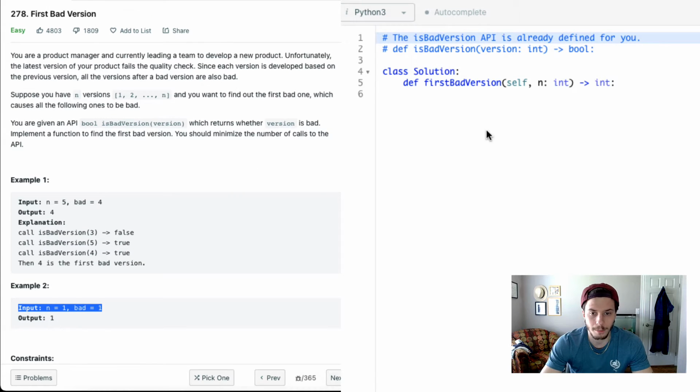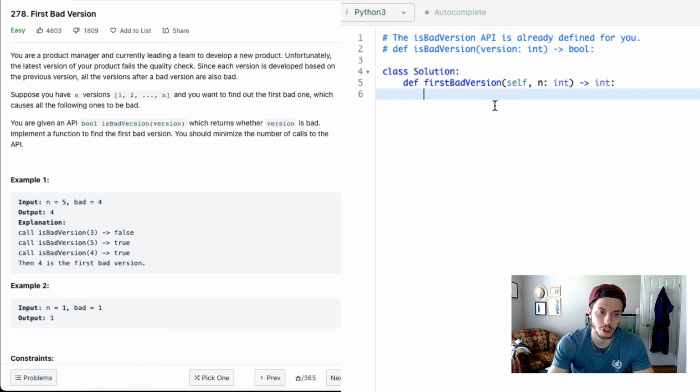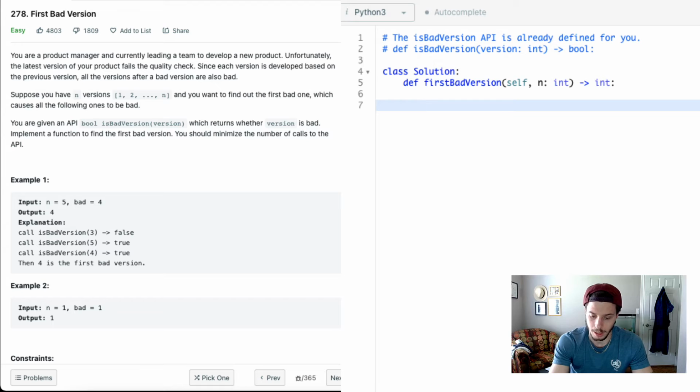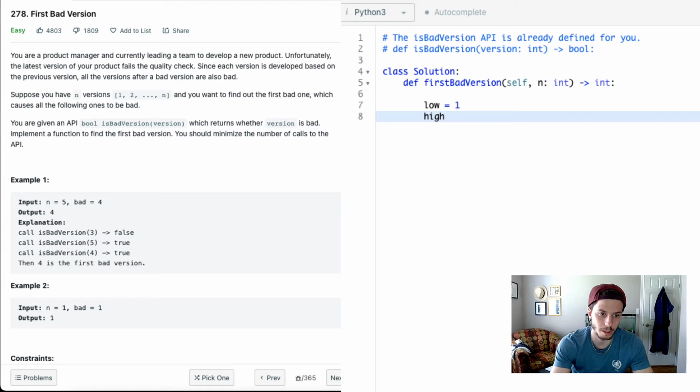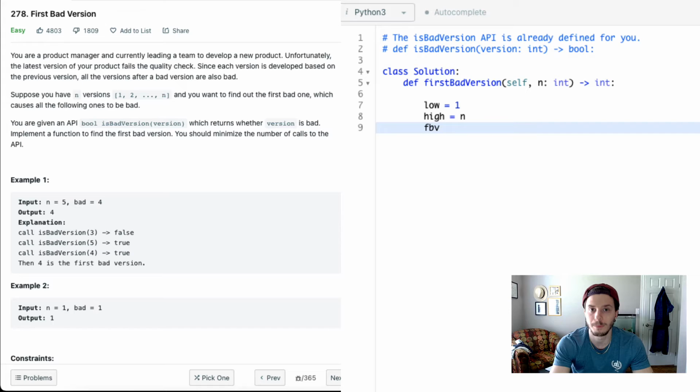Okay, so let's write the code. We're going to be using binary search here. That's how we're going to be minimizing the number of calls to the API. It's going to really help us out. To do binary search, we need to initialize a low and a high. The low is going to be 1, of course, because there's no 0 here. The lowest version is version 1, right? So we're setting low equal to 1. And the high we can just set to n, and then I'm going to create this firstBadVersion variable, which we're going to set to n as well.